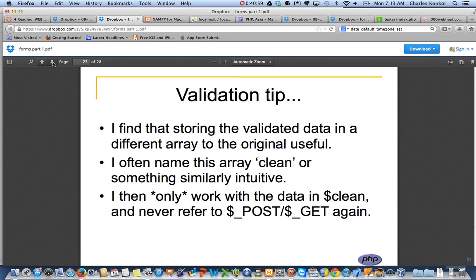Validation tip: storing validated data in a different array to the original is useful. Basically what that means is copying an array to keep it throughout the life cycle of the app. Often you name this array clean or something similar and intuitive, something that's actually a clean array that you can use. Then only work with the data in clean and never refer to it as post or get. Okay, because generally your post or get, you're going to do at the top of your page and then use it throughout that page, and that's it.